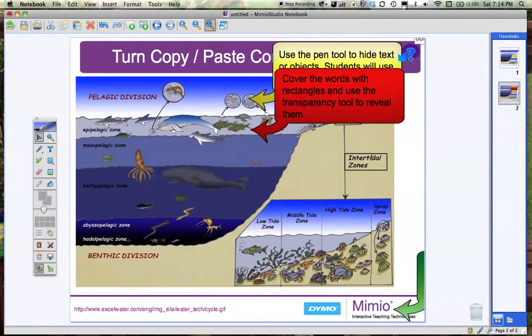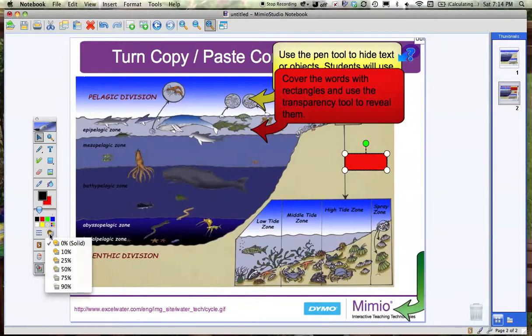The second way they can do this is to cover the word with a rectangle and use the transparency tool to reveal them. Okay, so I have a rectangle here. Instead of making it clear in the center, I'm going to cover it. So maybe I'll do the fill in red. Get rid of that. So the students, after they tell me what the answer is, they just click on the box, come over to the transparency, turn the transparency to 90%, and they reveal the answer.